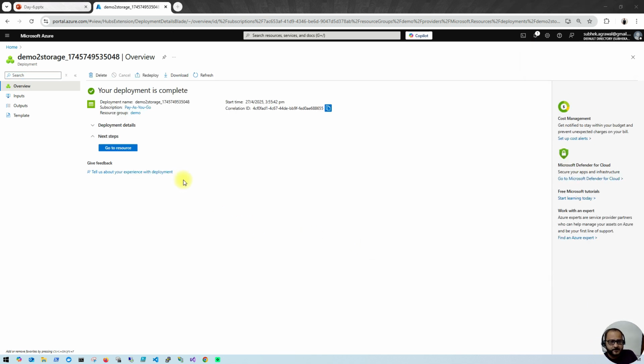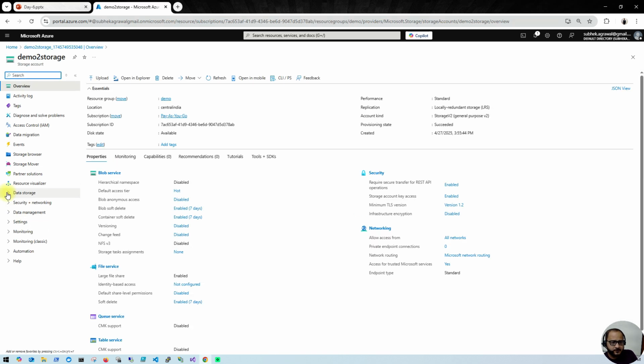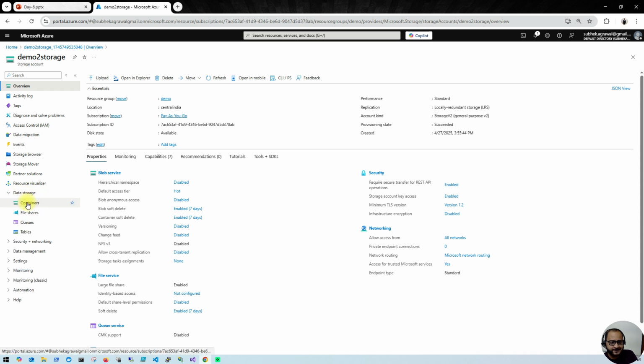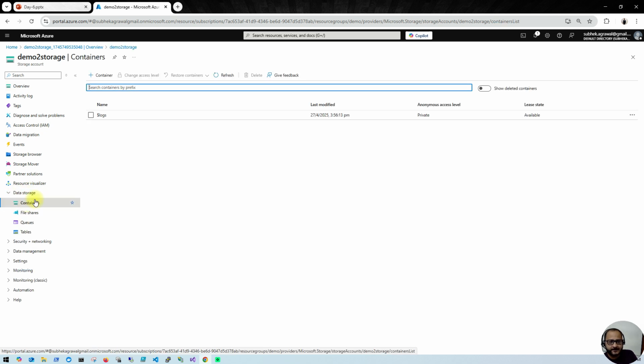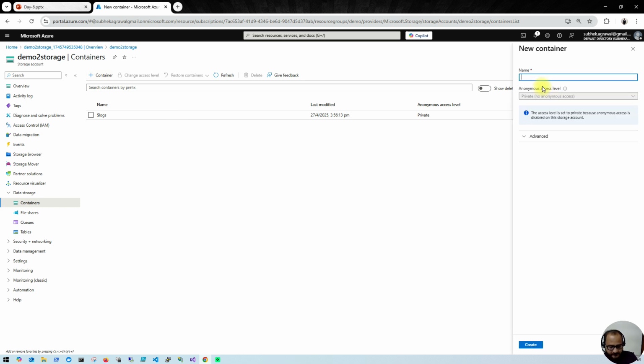Now the storage account is ready. Let me go to resources. Now I'll go to data storage, and inside containers I will create a new container. Let me name it demo. In advanced you can use the encryption scope option, and you can see the access level is private.